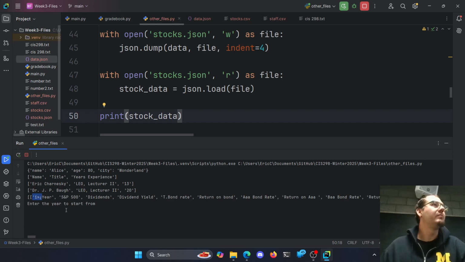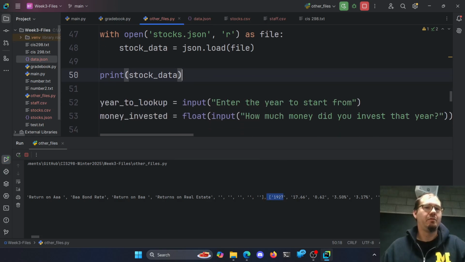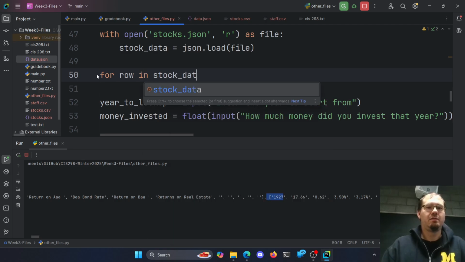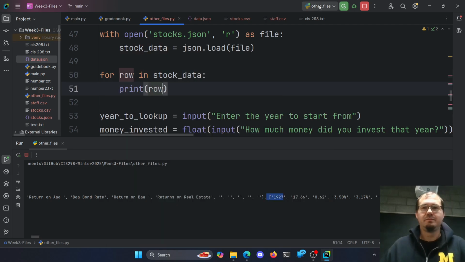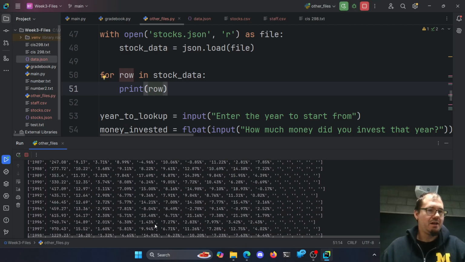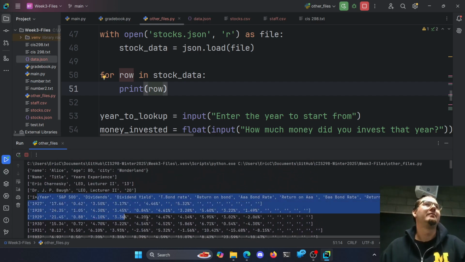Oh, our ugly symbol here, that's okay. But here's the list, right? The next row is this one here. So maybe we want to loop through, for row in stock data, print the row, and see if we get a little nicer format here. And we get everything back out just like we read it in. So just a different format for saving that data here, which is nice.